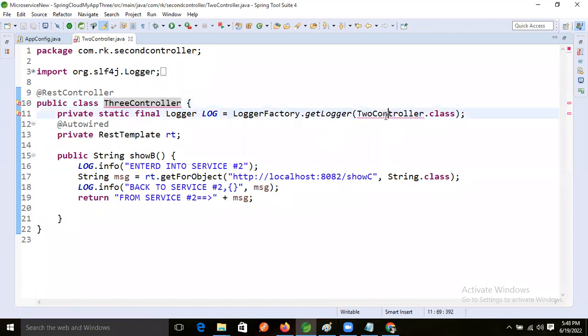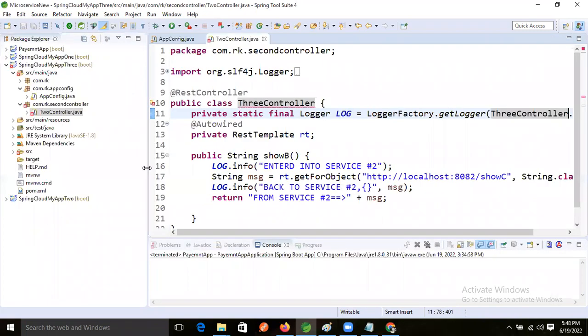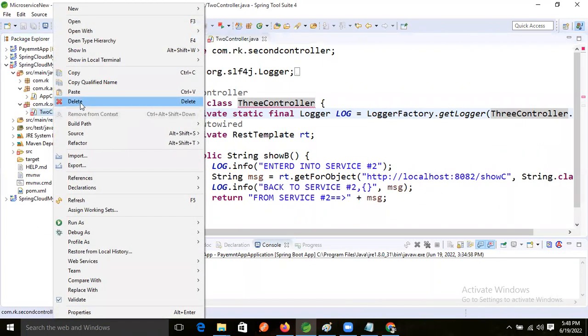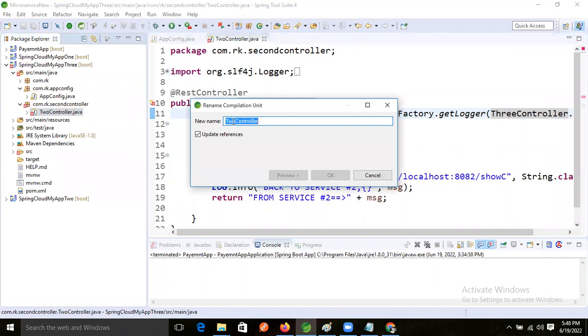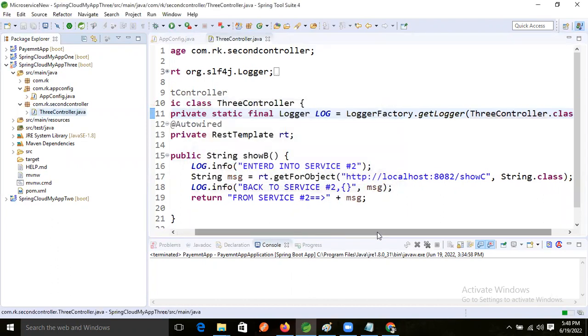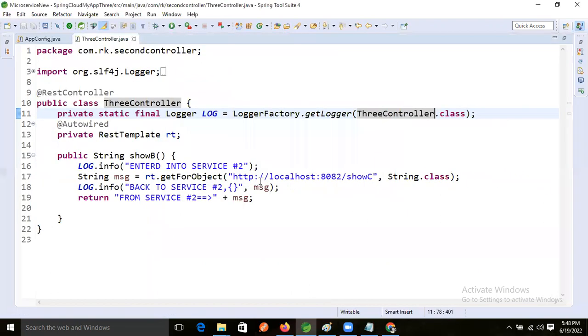Same thing we will take here. But how can we change it directly? It's not changing. Rename. Rename only. Factorial 3. Paste 3. Okay. It's changed, right? Okay. Third controller.